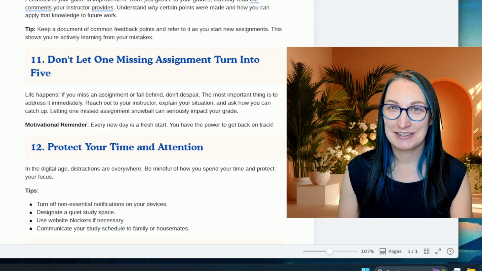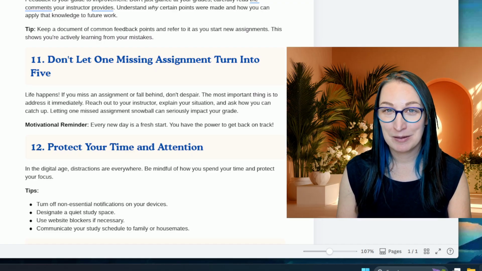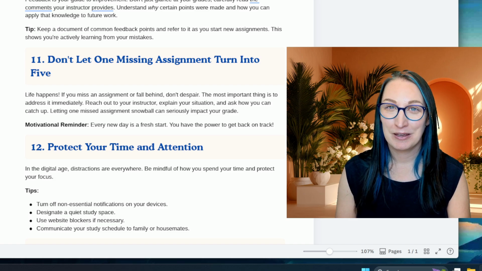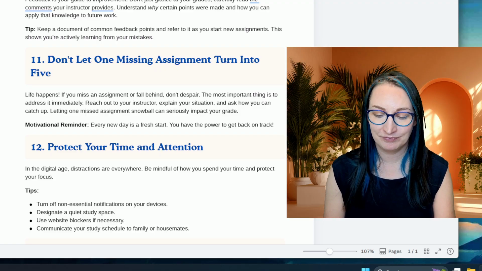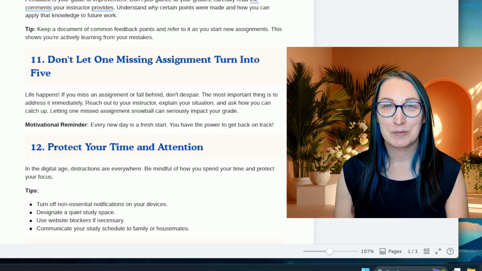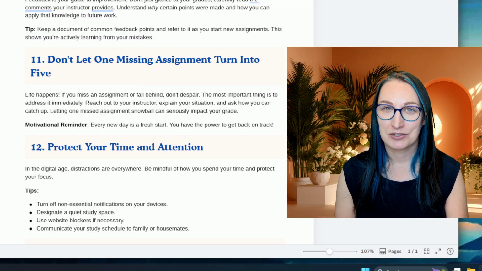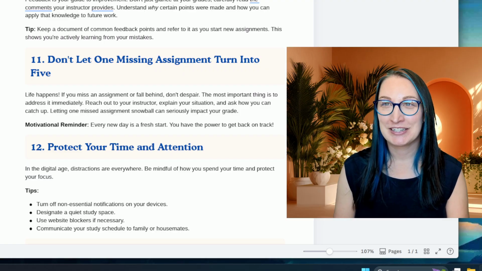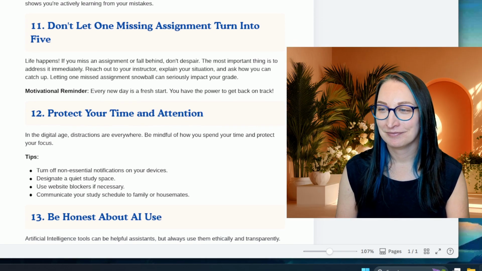Don't let one missing assignment turn into 5. That means if you miss an assignment, that's a good indicator of when to reach out to your instructor to see how you can make up that work if possible. And communicating with your instructor might help you create a different timeline for your future assignments, especially if you are experiencing a life circumstance that is getting in the way of your studies. So, reach out to your instructor, especially if you're starting to see that something is getting in the way of you completing your assignments on time.